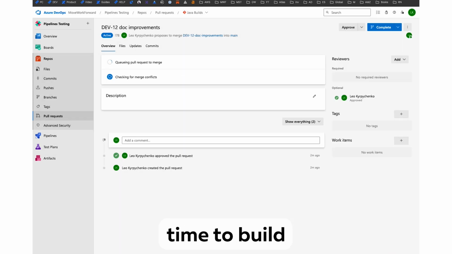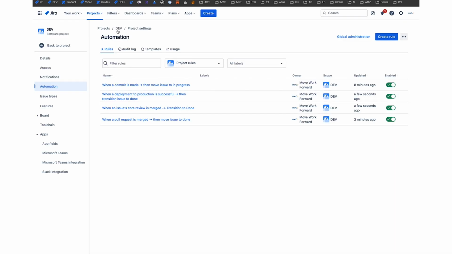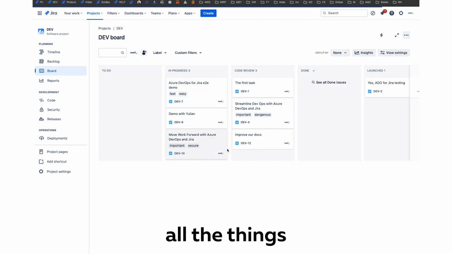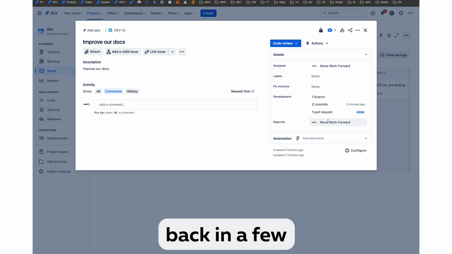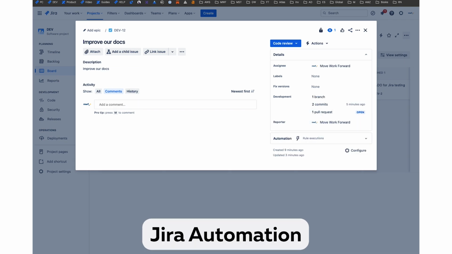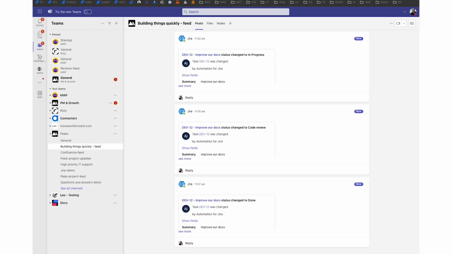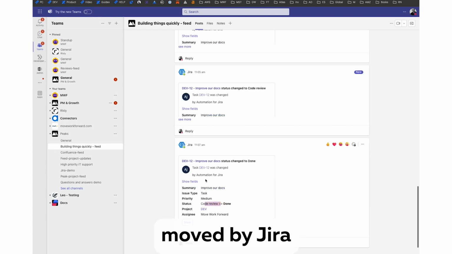Of course, it will take some time for the builds to finish, but at the end we should be able to see all the things happening. So let's come back in a few seconds when the builds are done, and I will show you what Jira Automation has done to the issue. As you've seen in Microsoft Teams a second ago, when the pull request was merged, the issue was moved by Jira Automation from Code Review to Done, which is pretty cool.